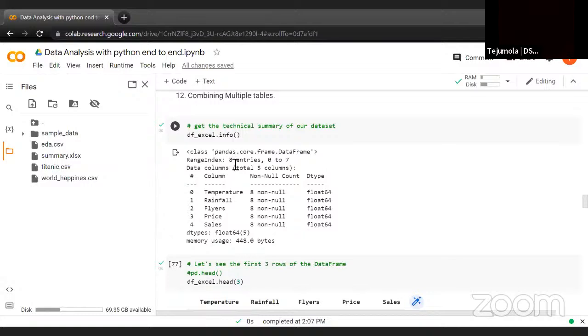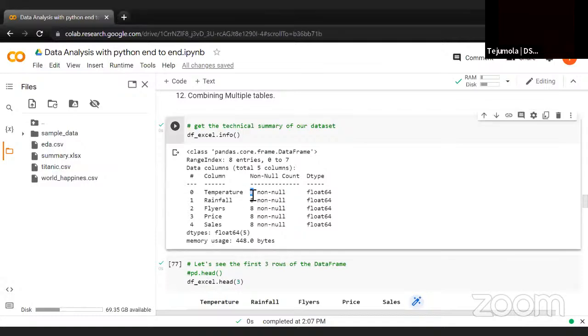Now you have 8 entries, so you only have 8 rows, from index 0 to index 7. Then we have the number of rows without a missing value. In temperature, we have 8 non-null, which means we don't have a missing value in temperature. Same with rainfall, flyers, price, and sales. It also goes further to tell us the data type of each column. Temperature is float, rainfall is also float, flyers is float, price is float, and sales is also float.